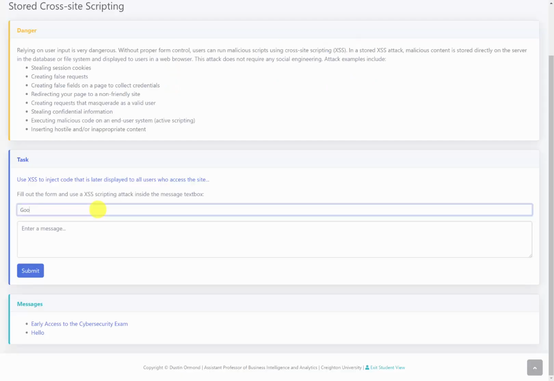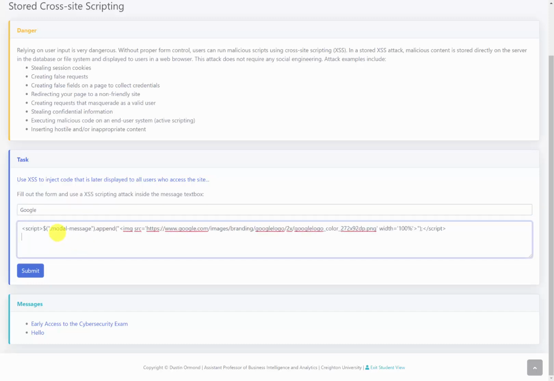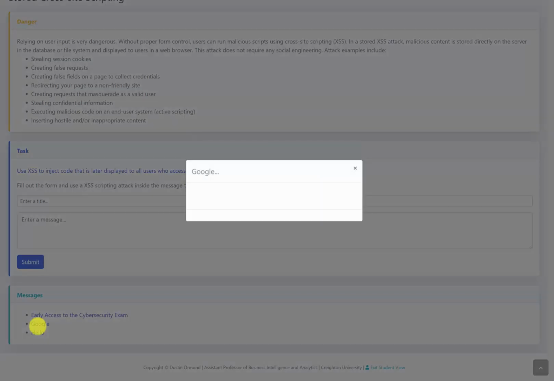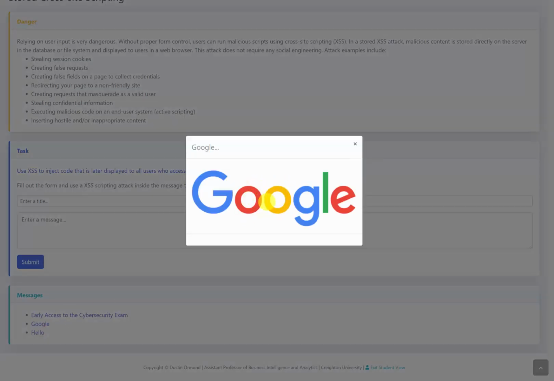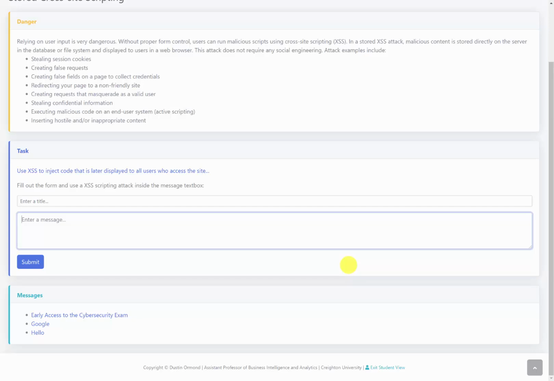What's interesting is we can also use it to display images. So this example is going to add to the message part of this page the image of Google. So I go ahead and click submit. And if I click on the Google image, sure enough, it loaded the Google image inside of this dialog. And to show you how easy this was to create this early access to the cybersecurity exam link, this is all the code that it took.